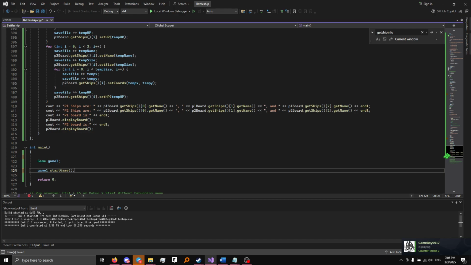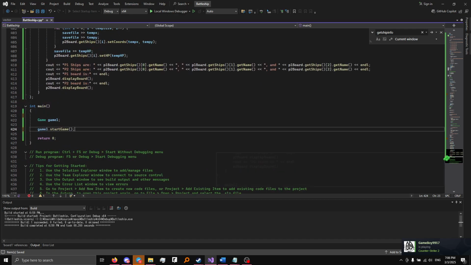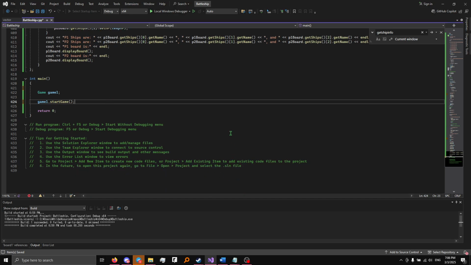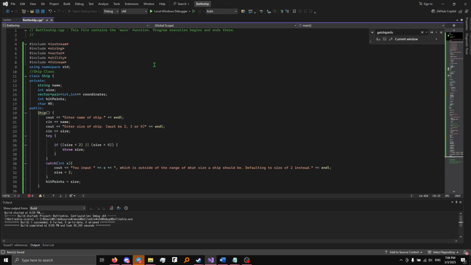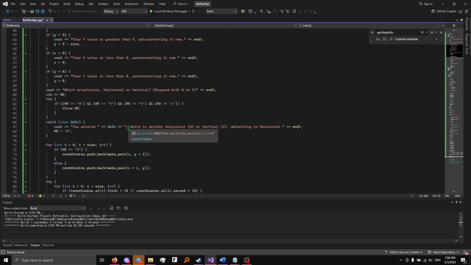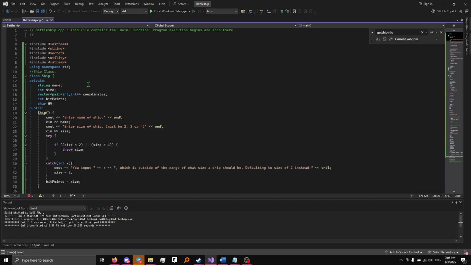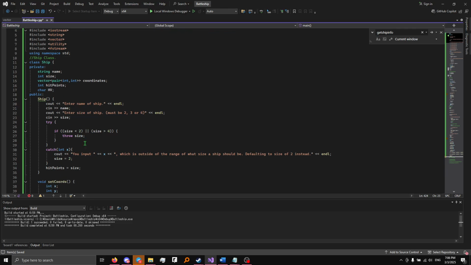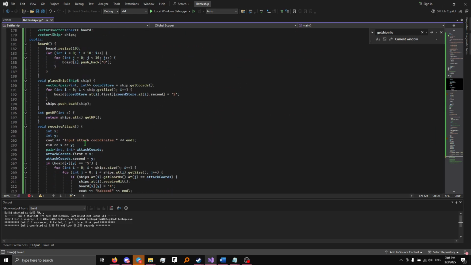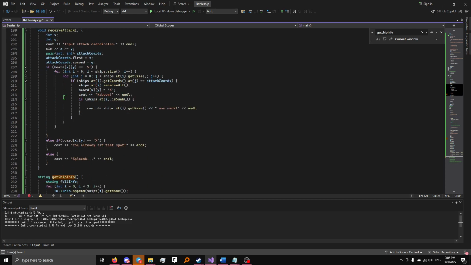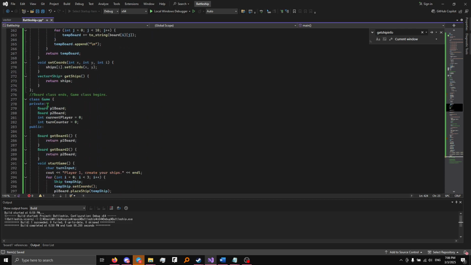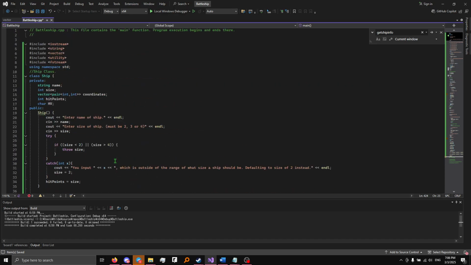It is around 426 lines, it looks like. This is all bonus, and there's also some bonus up here, so it's a little bit less than that, but it contains a ship class, a board class, and a game class. We will be going over all three in order. So let's start off with the ship class.